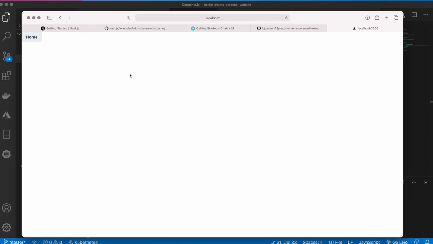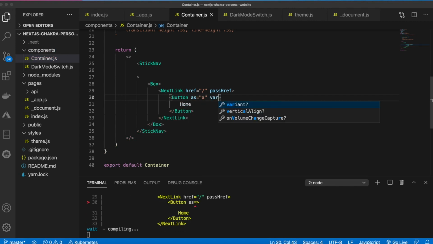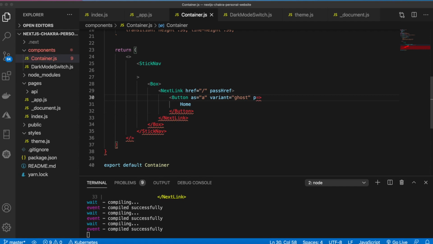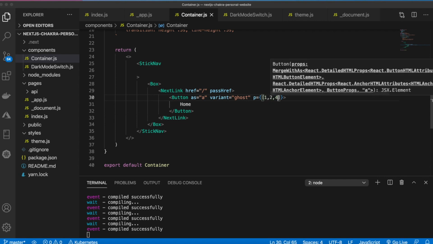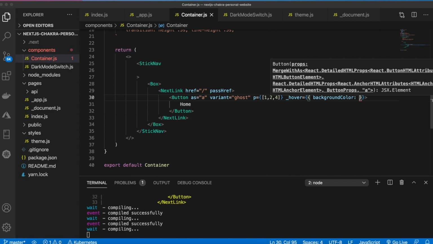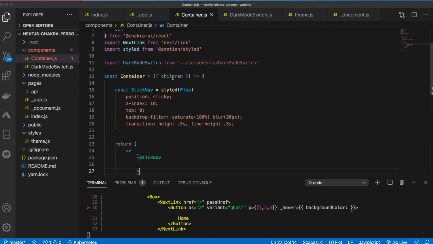There we go. Now we need to put a couple of properties on this button. We'll say as a. We'll say variant ghost. We'll give padding. This is what I was talking about earlier with how it's easy to add various styles for different breakpoints. We can just pass them in as a list. So 1, 2, and 4. And then we can say on hover, we want to change the background color. And we want this to be dynamic. So if we're on the light mode, we want it to be a different color than if we're on dark mode. So we're going to have to go back up to the top here.